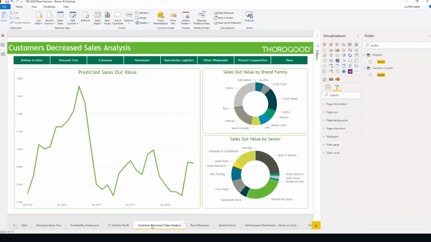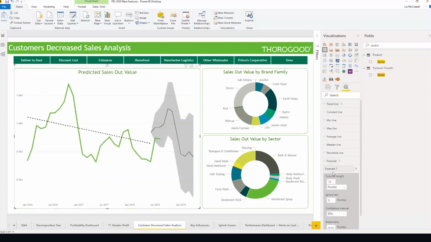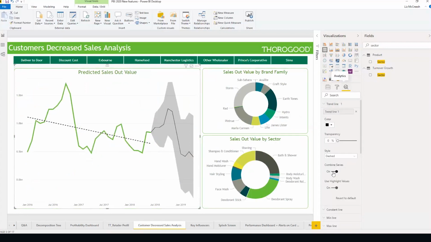So next we're going to look at one of the features that's been here for a while. Here we've got a standard line chart. I can't resist having a line chart and going in and messing with it a little bit. So I'm just going to go into the analytics pane and add a trend line and a forecast. That functionality has been there a while, but I like to put it on.